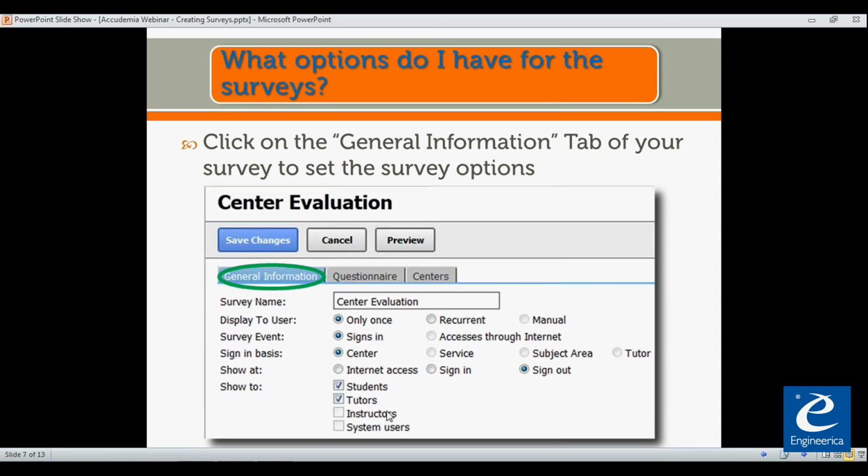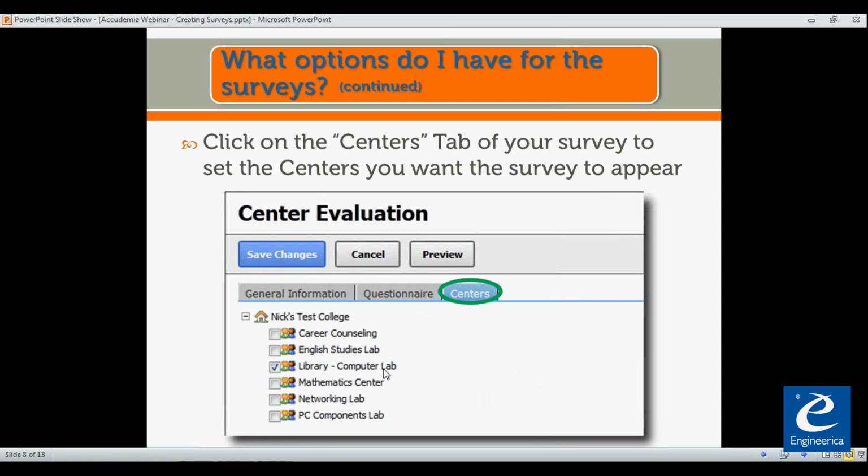And you can have this appear at the sign in or sign out, or once again at the access of the internet. And then your options, we saw we had to actually assign it to a certain group that's going to actually be taking that survey. And then also we had to assign it to the centers that you wanted that to appear at. And for us, we just wanted ours to appear at the computer lab in the library.